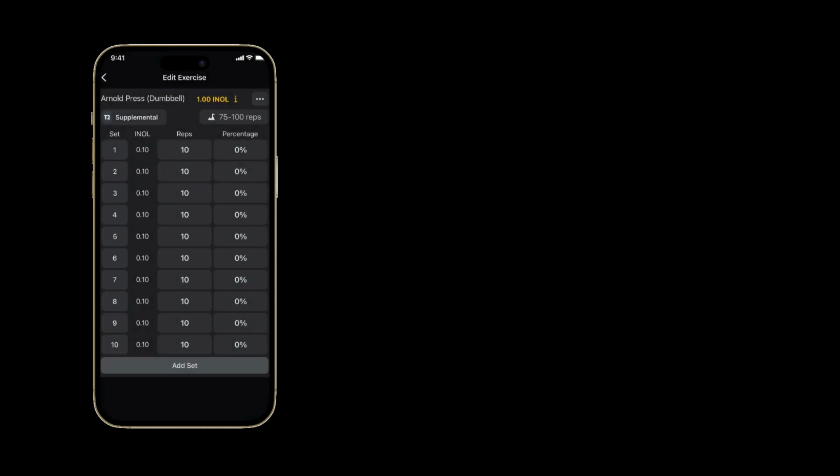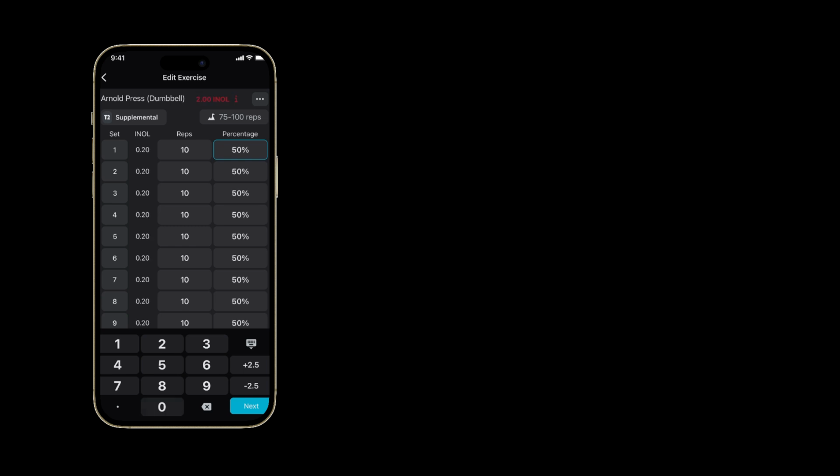So now our Arnold press is T2 supplemental. So now it's a percentage-based exercise. So now we have to put some percentages in here. What that means is when we create a cycle from this template, we're going to have to enter our training max for this exercise.